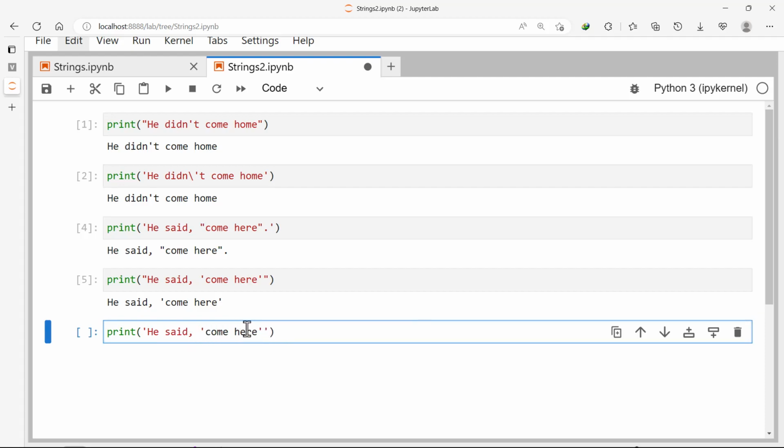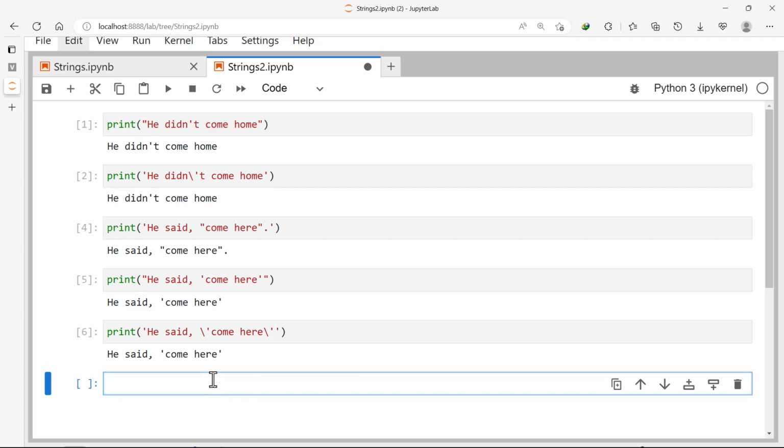You see the come here has been dehighlighted. So how can we make it highlighted again? If we print this, you will get invalid syntax. We can use the escape sequence, that is bringing the backslash here, right before we type the next quotation mark. And then if we print this, you get he said 'come here'.